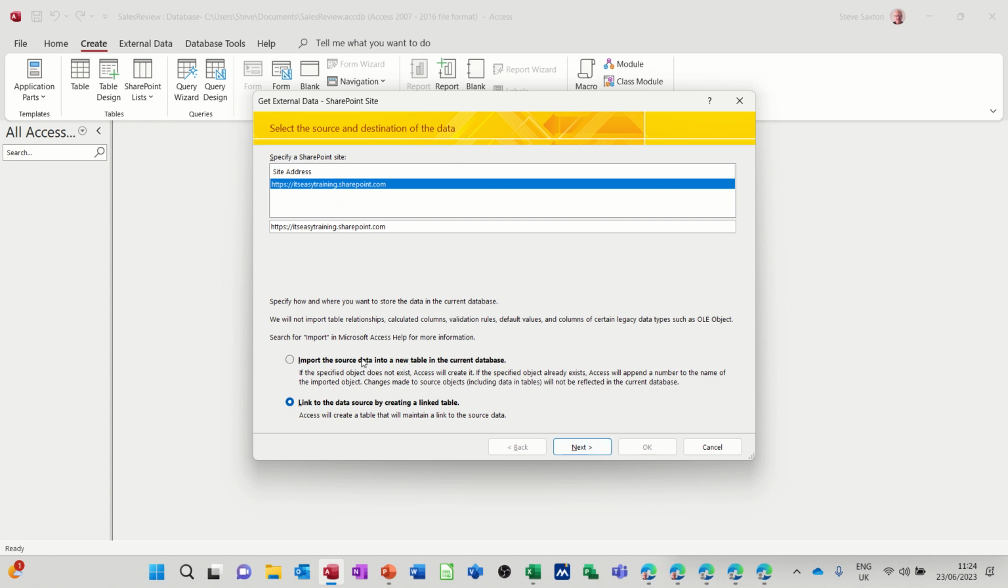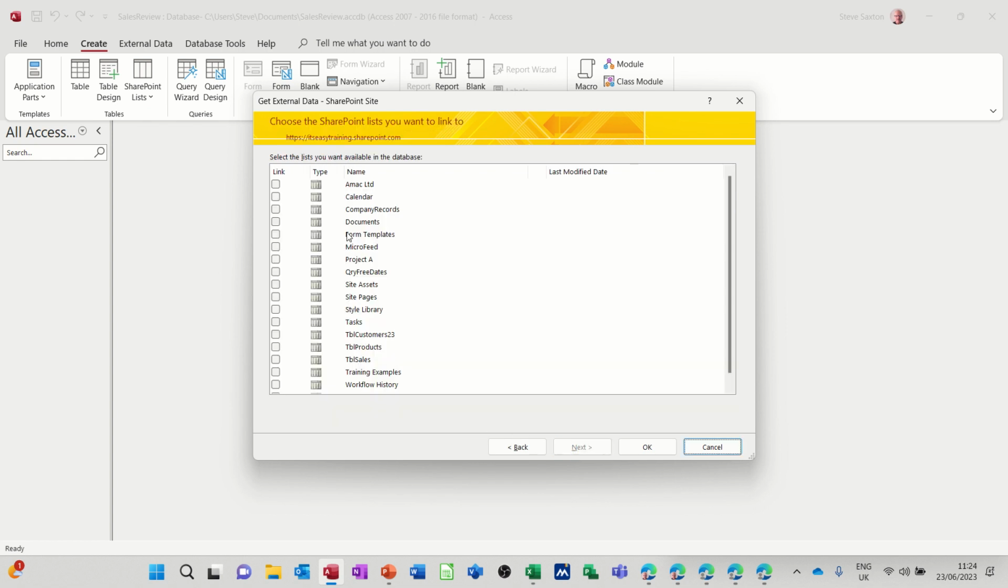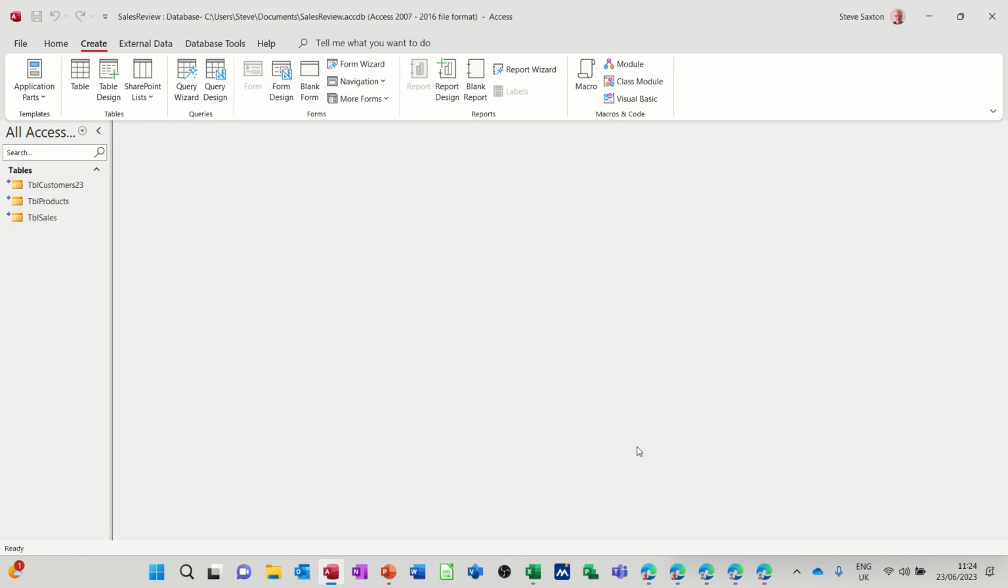You've got options there of importing the whole thing into a table in Access, which would not be linked, but I want these to be linked, so I'm going next. Then the whole array pops up, all the lists that I've got, and I just need to tick the ones I want, which is that one, and that one. And then I can click OK, and then those three tables pop in like that.